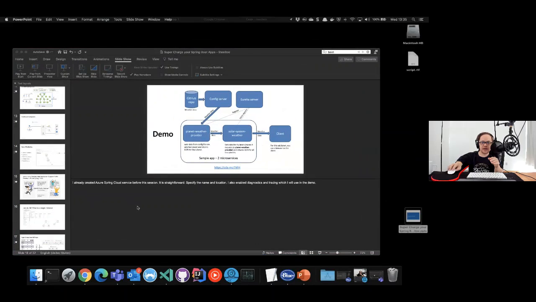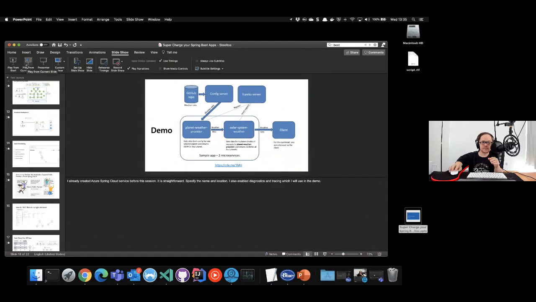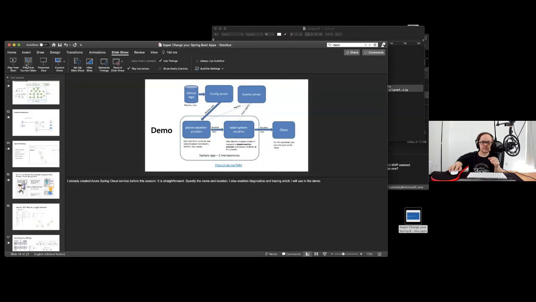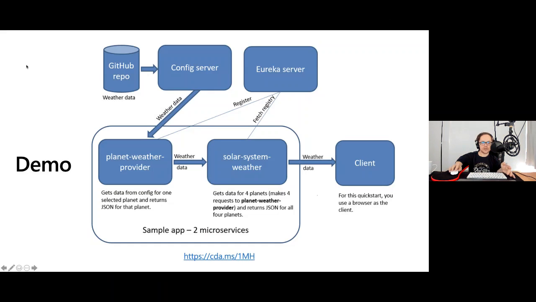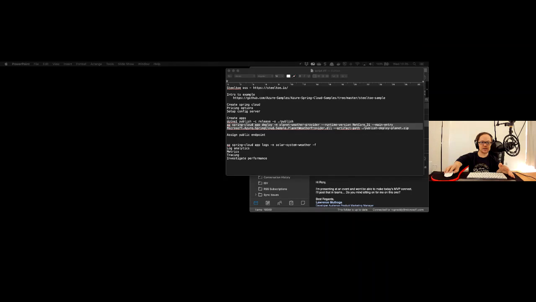Let me learn how to Mac again. No, you want to copy. I need to use presenter view. You're sharing the wrong screen. Wow, Teams, behave. Yes, screen 1.